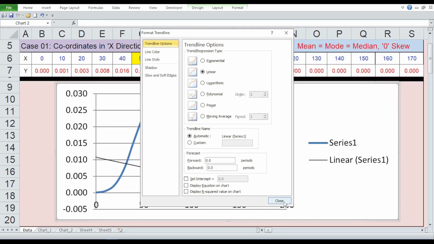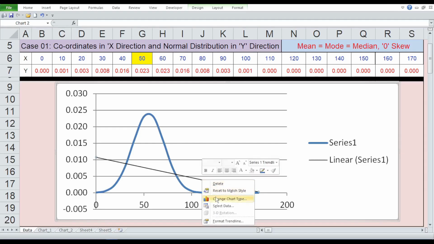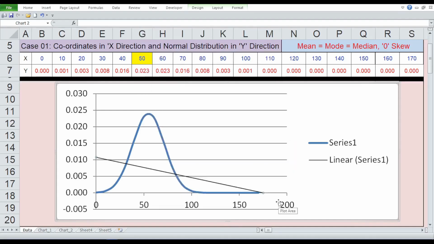Step 3. Forecasting. Once the trend line is added, you can use it to forecast future values. Right-click on the trend line and select Format Trend Line. In the Forecast tab, specify the number of periods you want to forecast into the future. For example, if you want to forecast the next 5 data points, enter 5 in the Forward Periods field. Click Close to apply the forecast. Excel will extend the trend line and display the forecasted values.